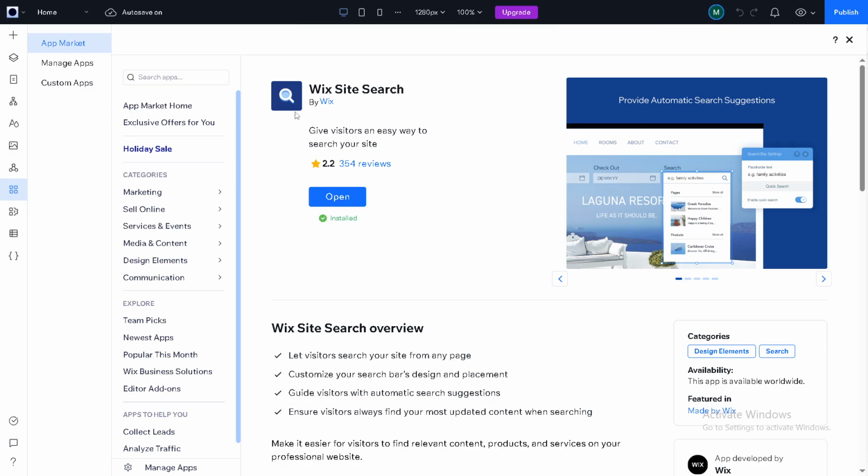After clicking on Wix Site Search, you'll find an option to open it. Go ahead and click on Open. By doing so, you are activating the search icon to be added to your Wix website. This move is crucial as it ensures the icon gets integrated into your website effectively.